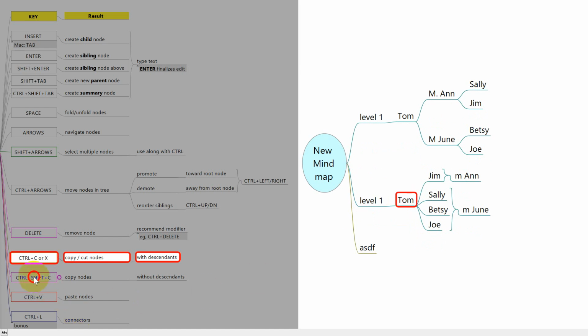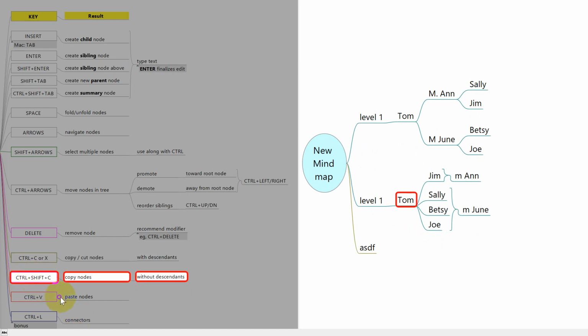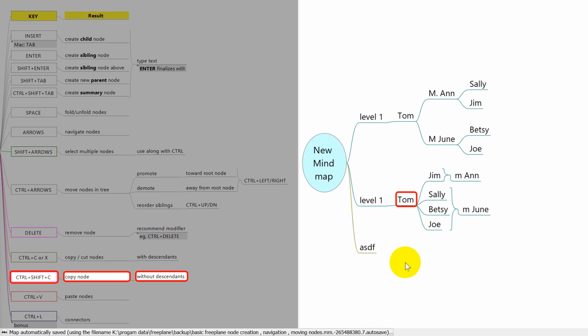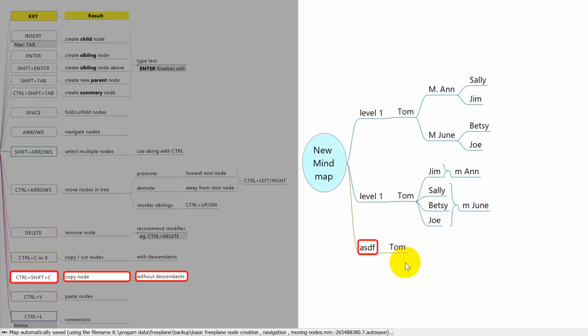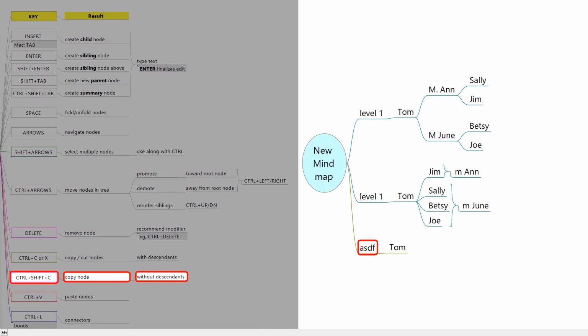Then we move to just a slightly little wrinkle here, Control Shift C, which will copy one node without the descendants. So sitting here again on Tom, I'm going to press Control Shift C, come down here and paste, and you see it just got that one node.